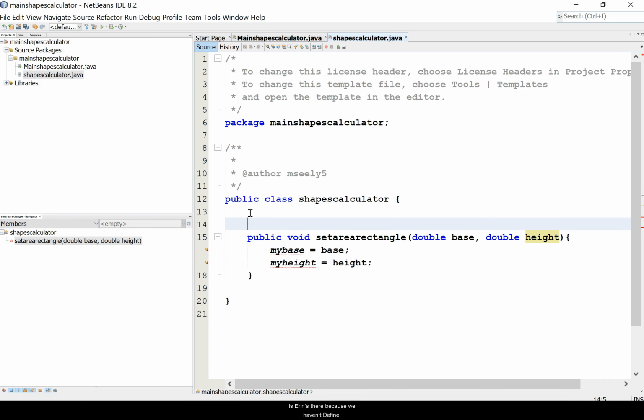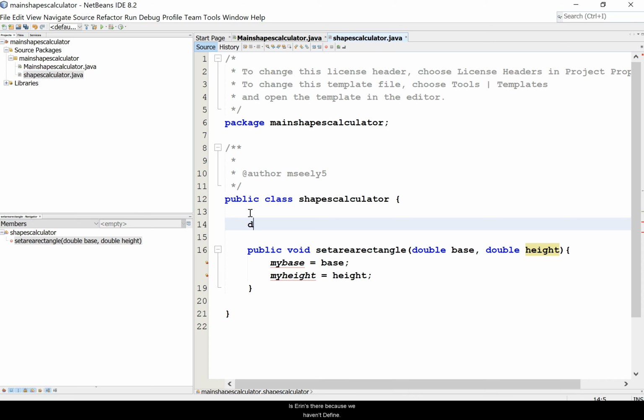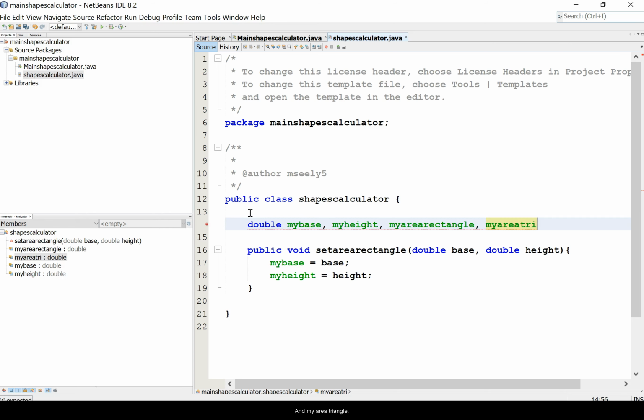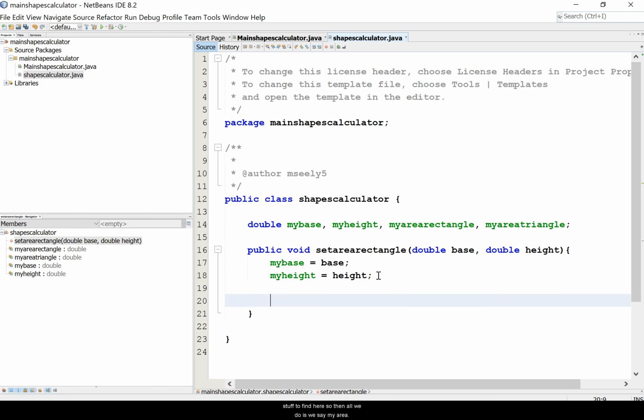There's errors there because we haven't defined my base and my height. Okay, so we'll do that, and then we'll also do my area rectangle and my area triangle. Just kind of thinking ahead and making sure that we get our stuff defined here.